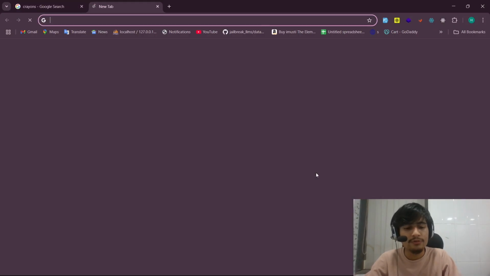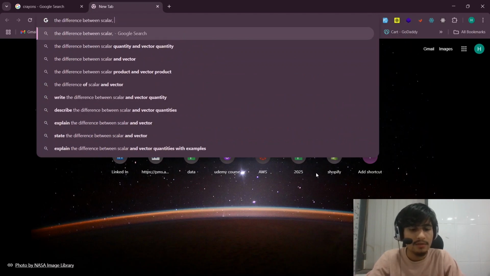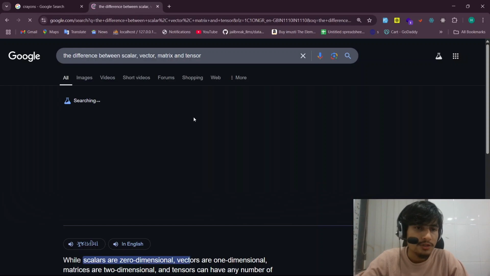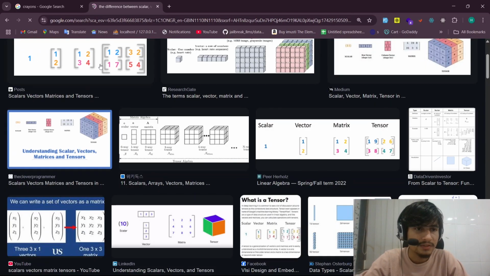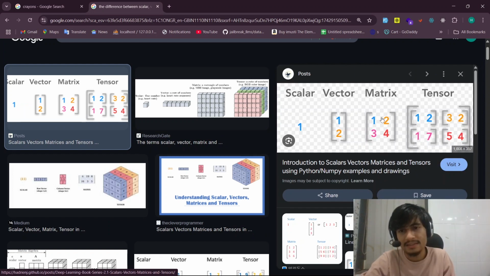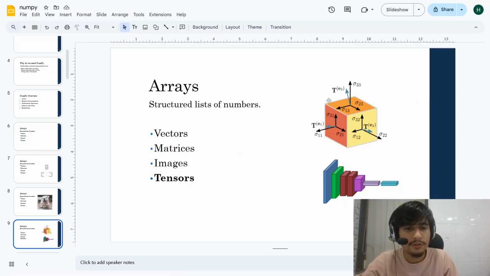Okay, so let me Google it for you: the difference between scalar, vector, matrix and tensor. I'm just hoping that I will get a good image of this. Yes, you can see that this is a scalar, this is a vector which is one dimensional, this is a matrix that is two dimensional, row and column both. But when we have greater than two dimensions, then we basically say it is a tensor. So these are very useful terms that we will be using throughout the course. Make sure to remember them.